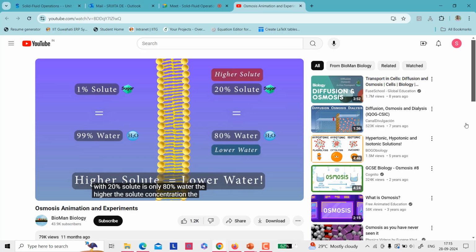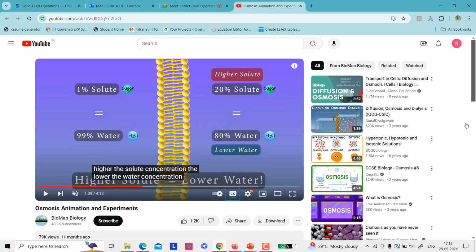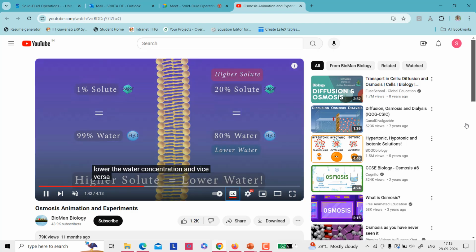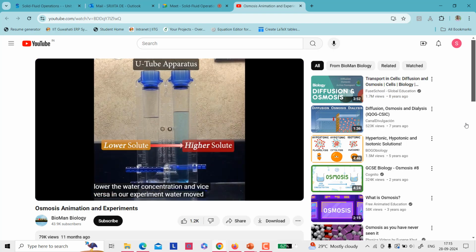So this is the basic. This is the telling in details way. We don't need to go further. Next, we'll see the reverse osmosis. This is the opposite of the osmosis. This is just the opposite of the osmosis.